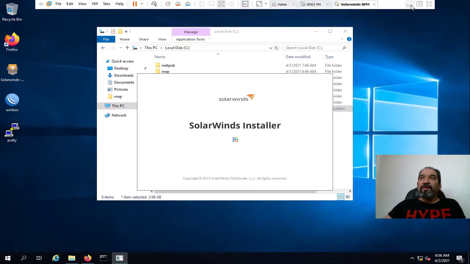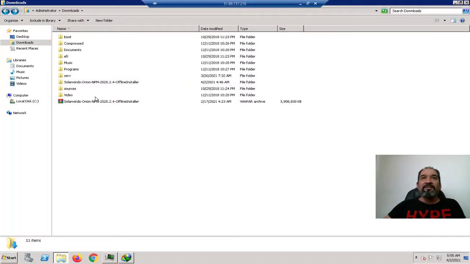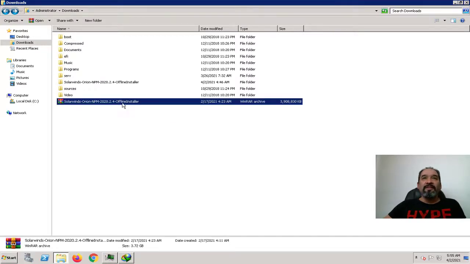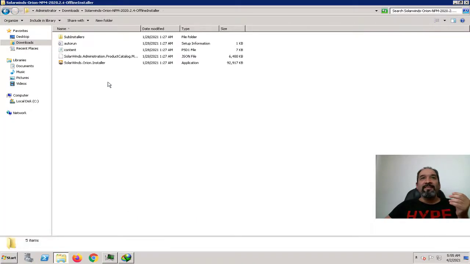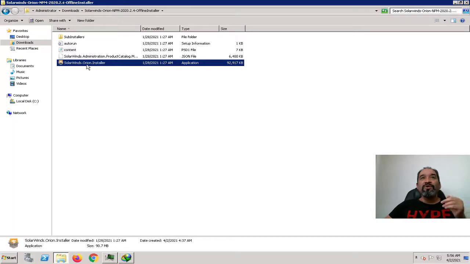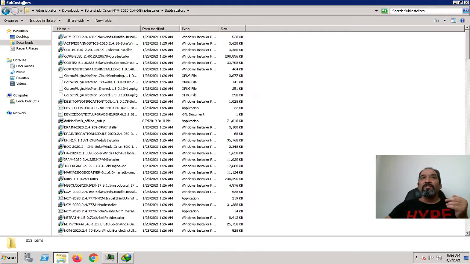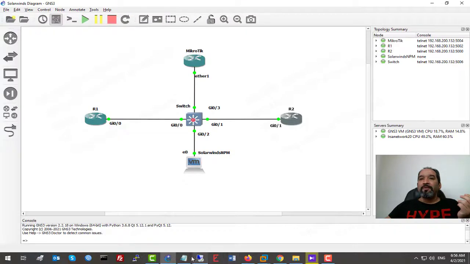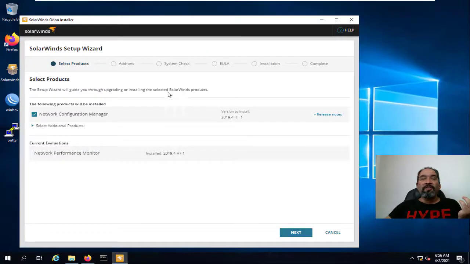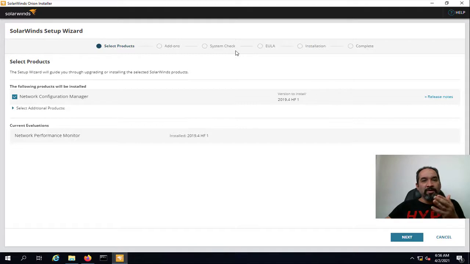Let me show you the latest version. Here I have it. This is the offline installation file. When you download it from the SolarWinds website and extract it here, you will see it like this. You should click on SolarWinds Orion Installer, and it's going to use this folder to install this component. The process, as I said before, is very simple, and there is no difference between the two versions.